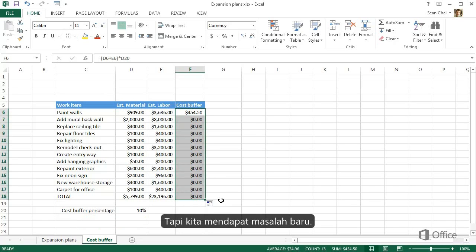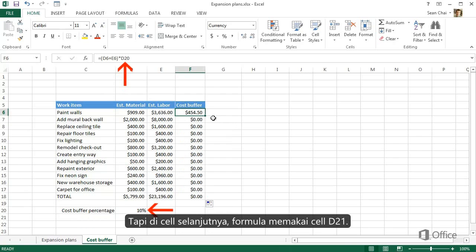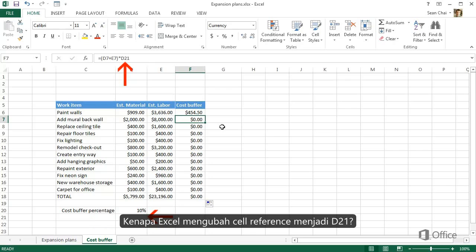But now we run into another problem. In the first cell, the formula gets its buffer percentage from D20. But in the next cell, the formula refers to D21. And since D21 is empty, the formula multiplies by 0 and returns a value of 0. But why did Excel change this cell reference to D21?